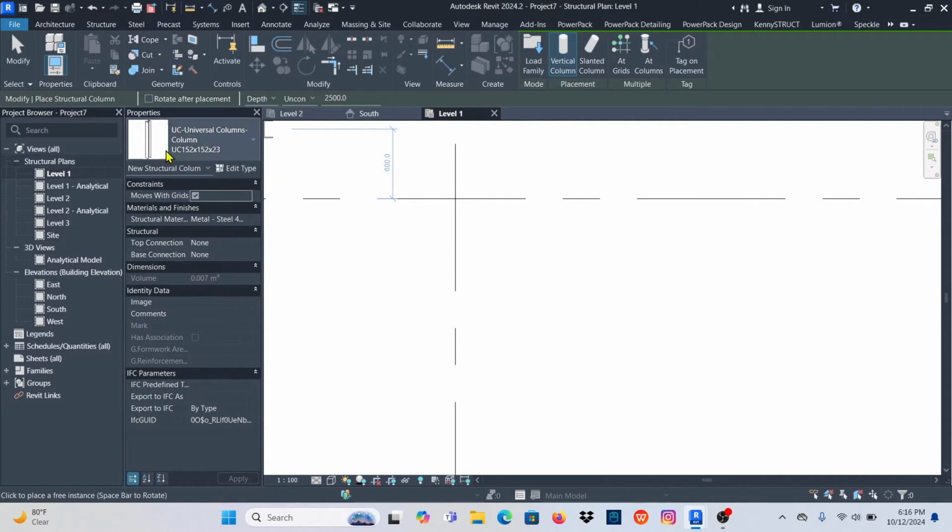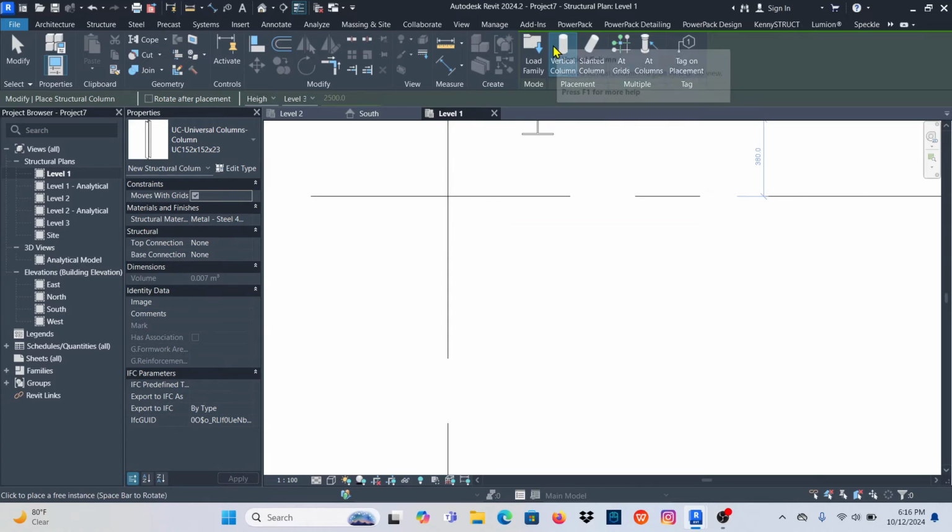We are at level 1. We want our columns to go all the way up to level 3. Right, so we need to counter check here, don't forget. Now you can place these columns. This is a vertical column.